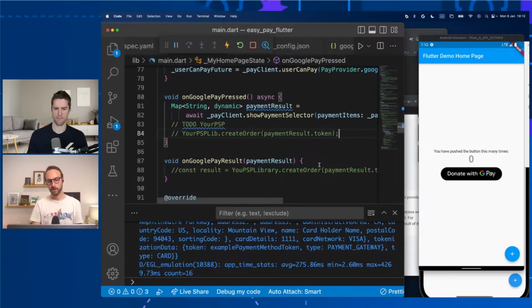So that will be the same outcome, the same result, but now through a completely different integration path in which you have control over the first call to determine if the user can pay with, in this case, Google Pay, but the flow will be similar with Apple Pay. Show the button, capture the press callback, and then issue the payment selector, get the result, send it to your PSP, and the order is created. As you saw, only a couple steps more, but then full flexibility to do your integration as you prefer.